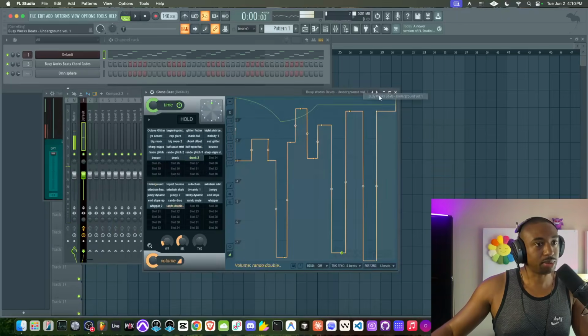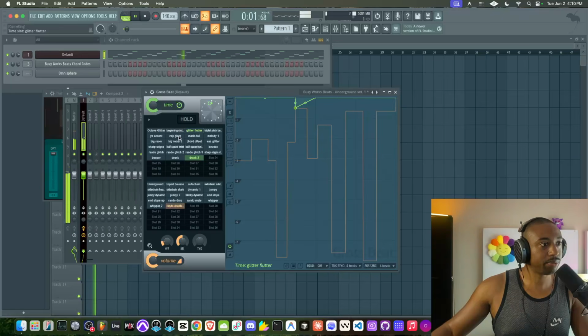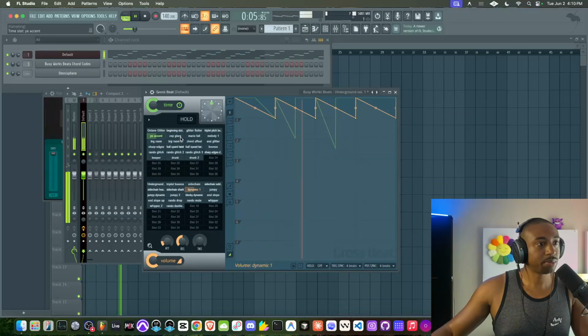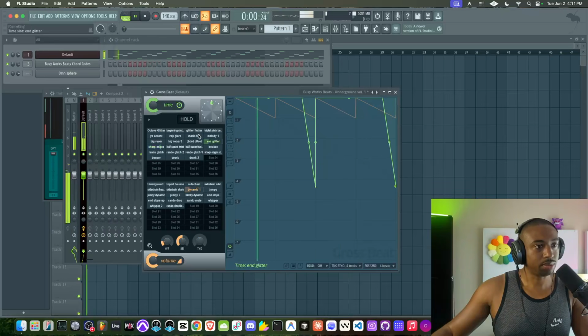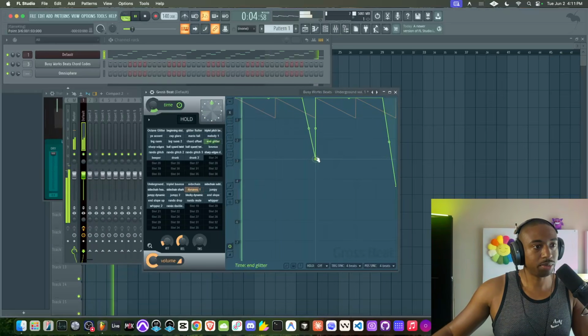So let's go back to the BusyWorks presets. Here it is. And don't be afraid to use the green knob to blend it. Pull this range up a little bit.